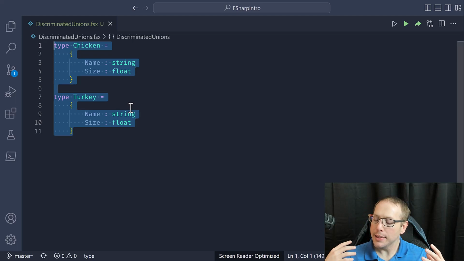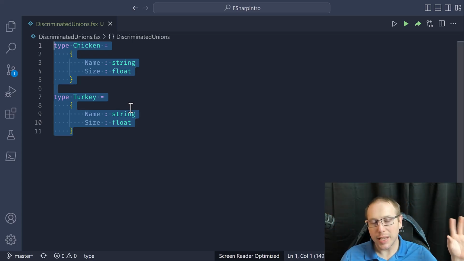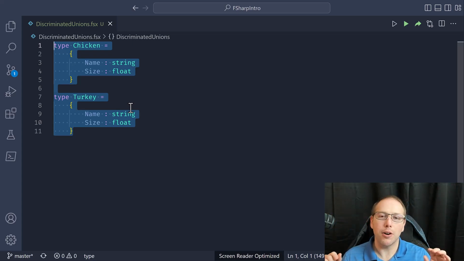Now, when we say algebraic type system, we're not talking about algebra necessarily, like addition, subtraction, not that type of algebra. Algebra is actually a much more broad term in mathematics, and I'm not going to bore you with that, but there are two different classes of types that you can think about. There are AND types, and there are OR types.